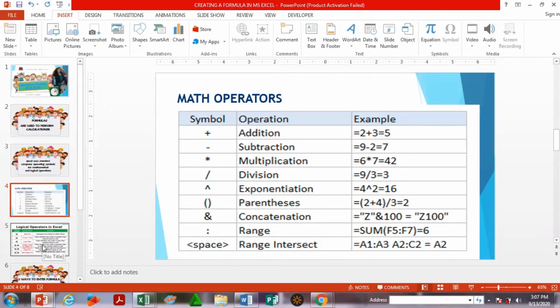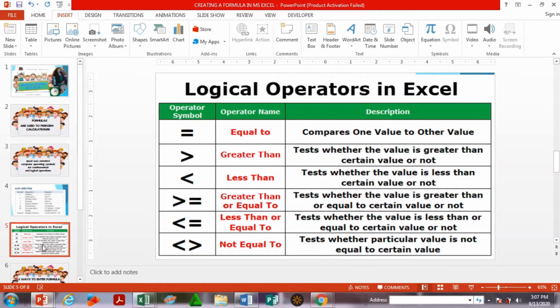So, kung meron tayong math operators, we also have logical operators in Microsoft Excel. So, operator symbol, equal sign, equal to. Yung description niya compares one value to other value. And usually, equal sign used to start our equation in Microsoft Excel. So, pag magta-type tayo ng equation, you will always start your equation with an equal sign.